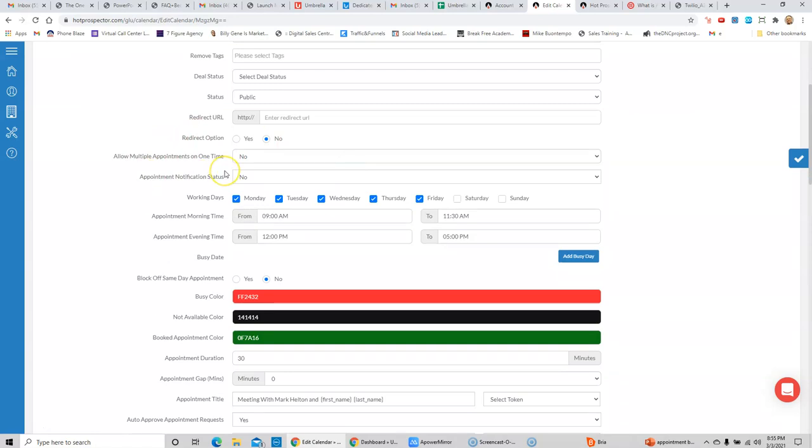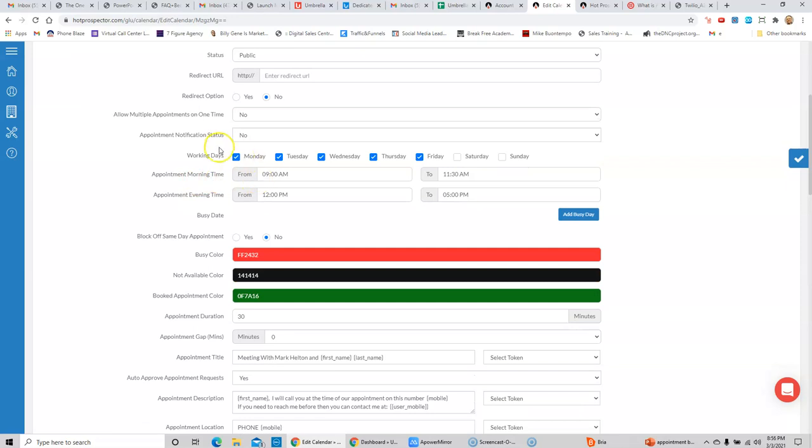Now, these options here allow you to have multiple times booked in one slot. This is useful if you have a team that might be working your leads, or if you have a high no-show rate. And if that's the case, you might want to allow multiple bookings. Here you have the appointment notification status. If you have that turned on, then you'll get notified when you get a new appointment.